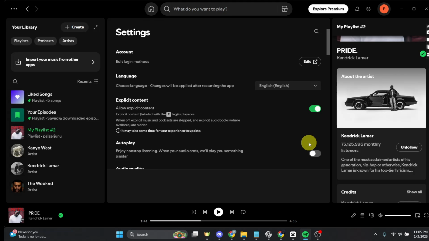Finally, make sure both Discord and Spotify are fully updated. Outdated versions can cause unexpected pausing issues.